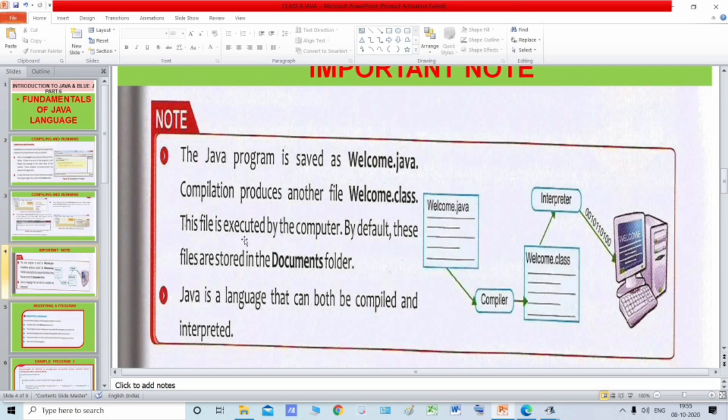Now this welcome.class file is executed by the computer. Executed means this file is run by the computer. This is the file that is going to show us our output. But how does that happen? Look at this diagram. When we write the Java program, it is saved as welcome.java. But on compilation, the compiler saves it as another file which is called welcome.class.